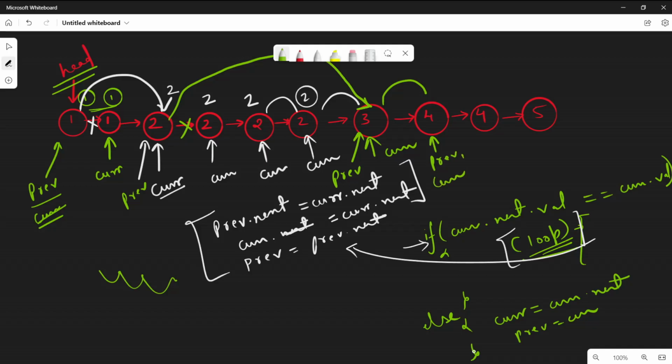Again they are equal, so you have to loop through the elements which are equal. Current will be moved to 4. Again you compare. They are not equal, so you stop here. Right now current is here, previous is here. Now we execute these three statements. Previous.next equals current.next, so this. Then current equals current.next, so current will come here. And previous equals previous.next, so previous is also here now.